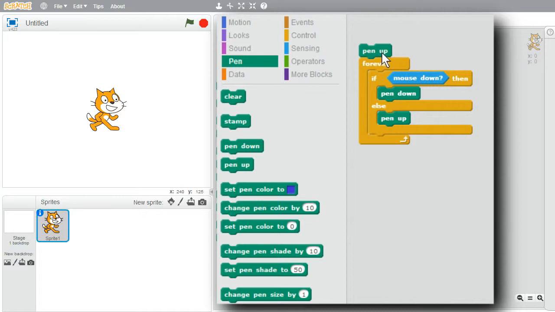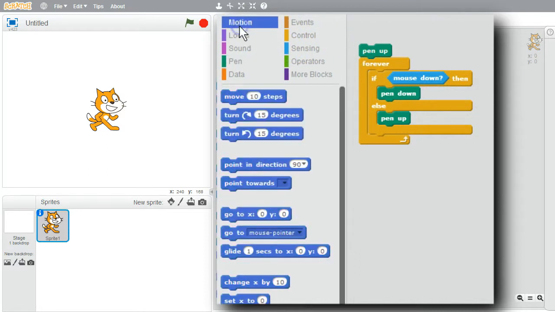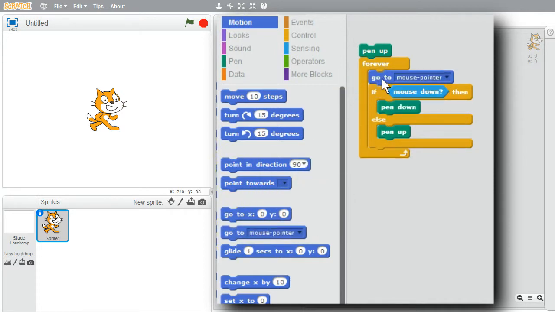That's easy to do. I'll go to Motion. I'll get Go to Mouse Pointer. I'll add it into the loop. Now when the program runs, pen won't be writing when it starts. Inside the loop, the cat will move to the mouse pointer and change the pen down when the mouse is down or pen up when the mouse is not down.